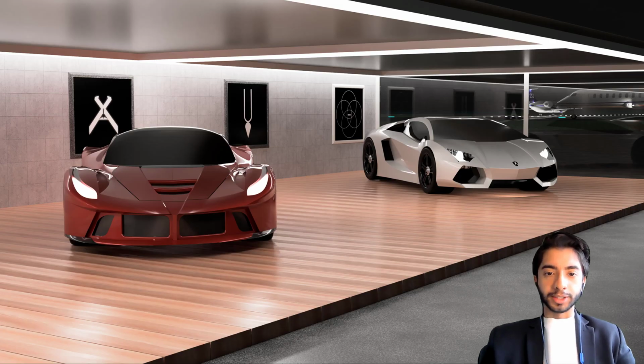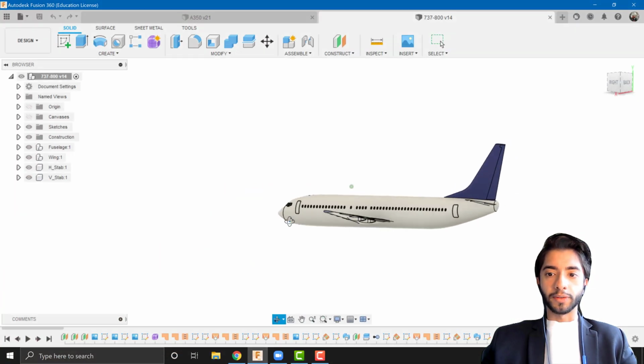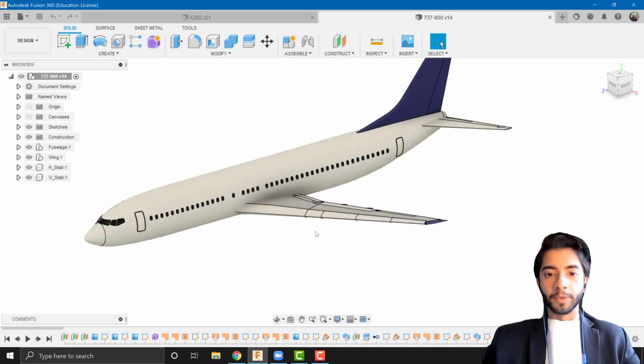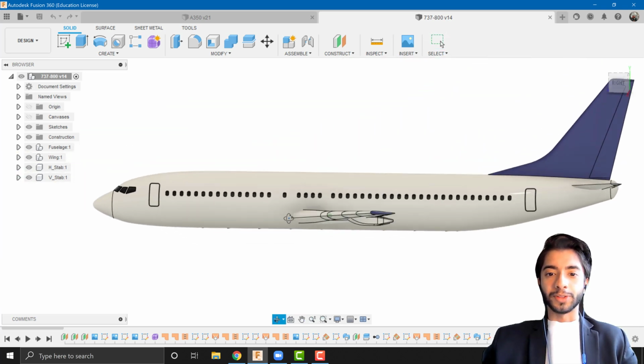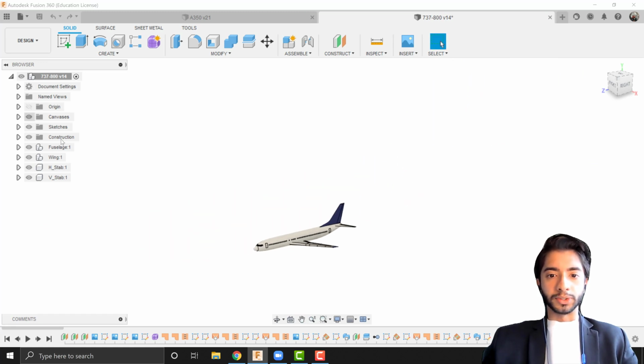Hello everyone and welcome back to this video series on how to make an aircraft in Autodesk Fusion 360. So far we've been focusing on creating the details of the fuselage, the wings, and also the empennage section. What we haven't done is focus on the engines at all. So in today's video, we are going to be doing just that.